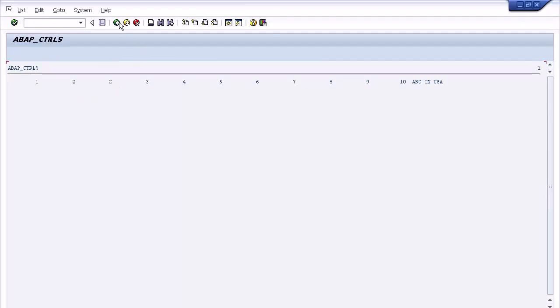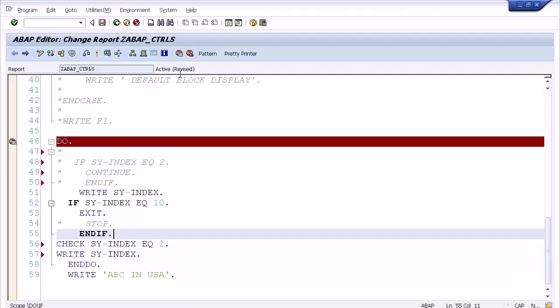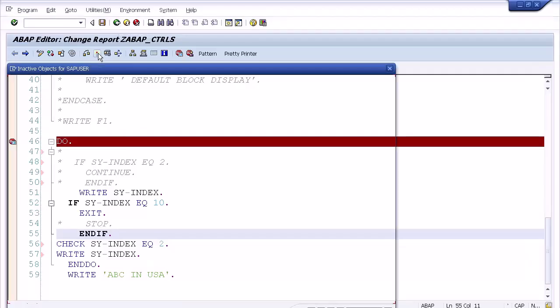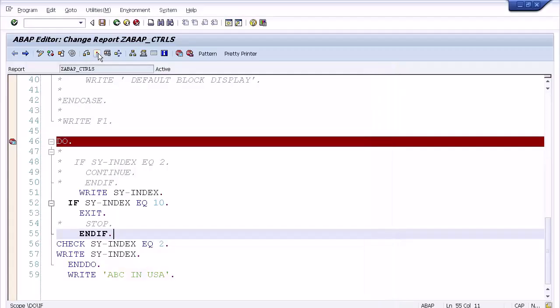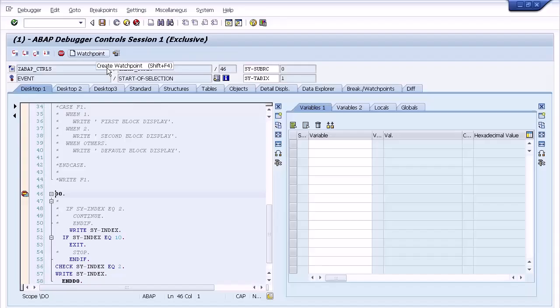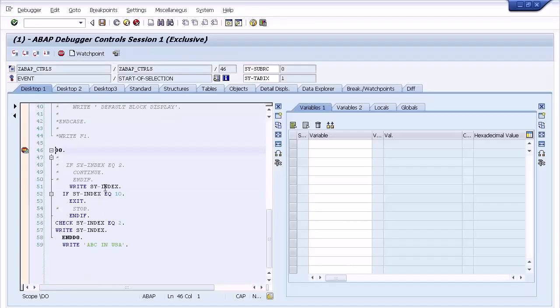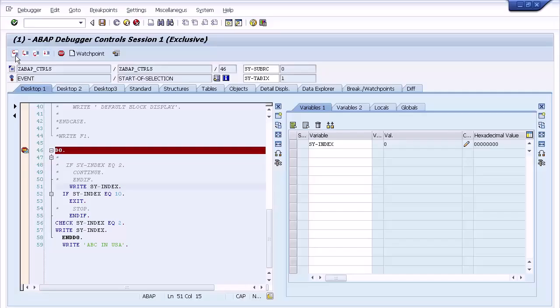run this code. Check, see the output, it printed 2 twice. Why did it not stop? Because the program is inactive. First activate this program. Click on continue. Run this.